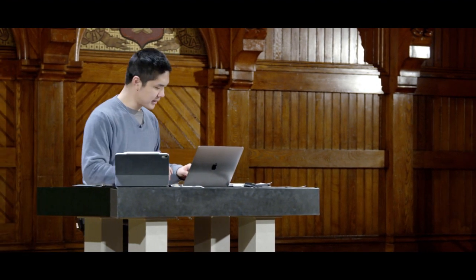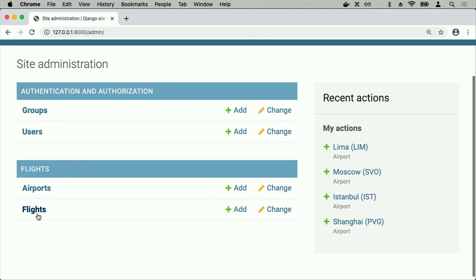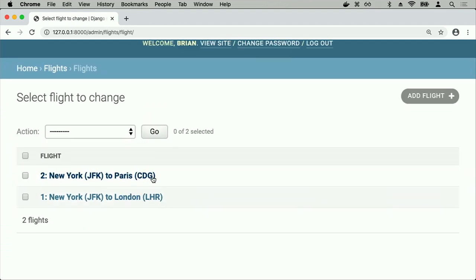And so if we want to add flights, well, we can go ahead and go back home. I'll click on flights. I see that I already have 2 flights inside of my database. I have New York to London and New York to Paris.